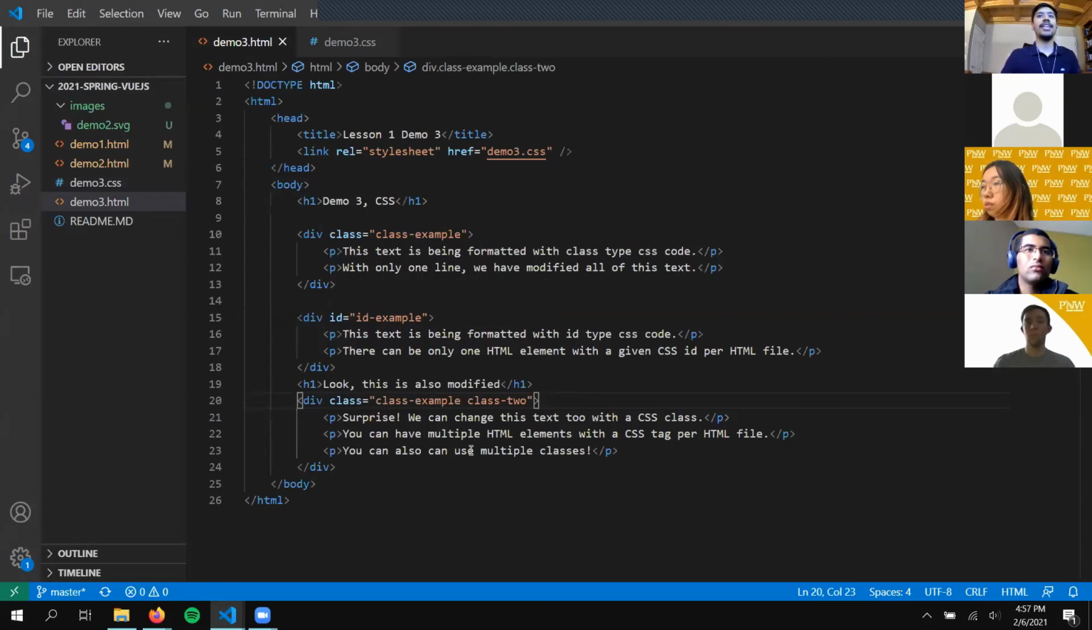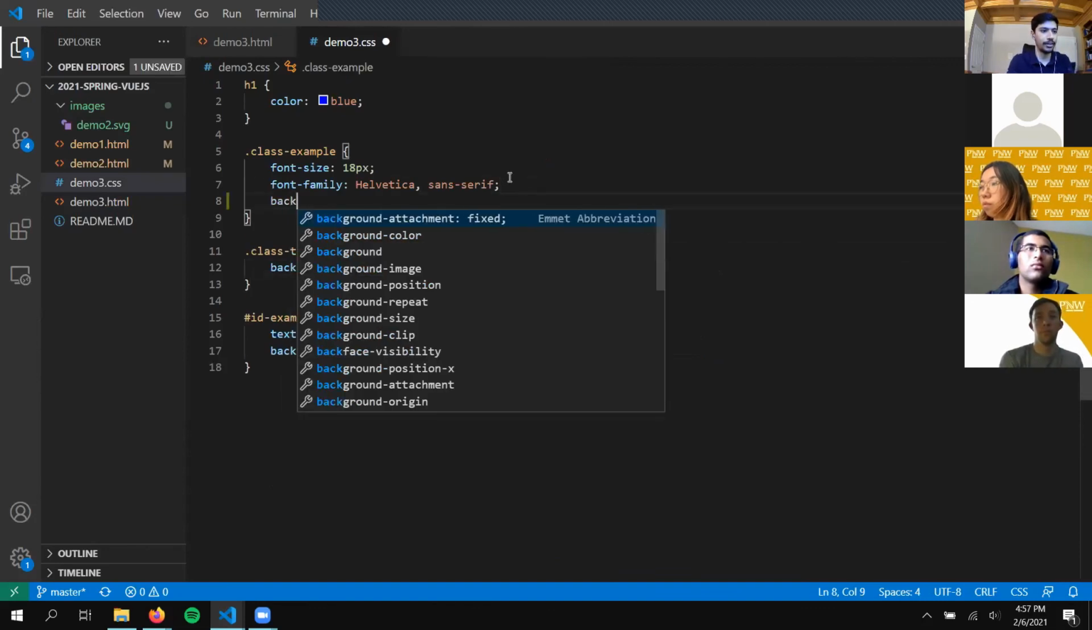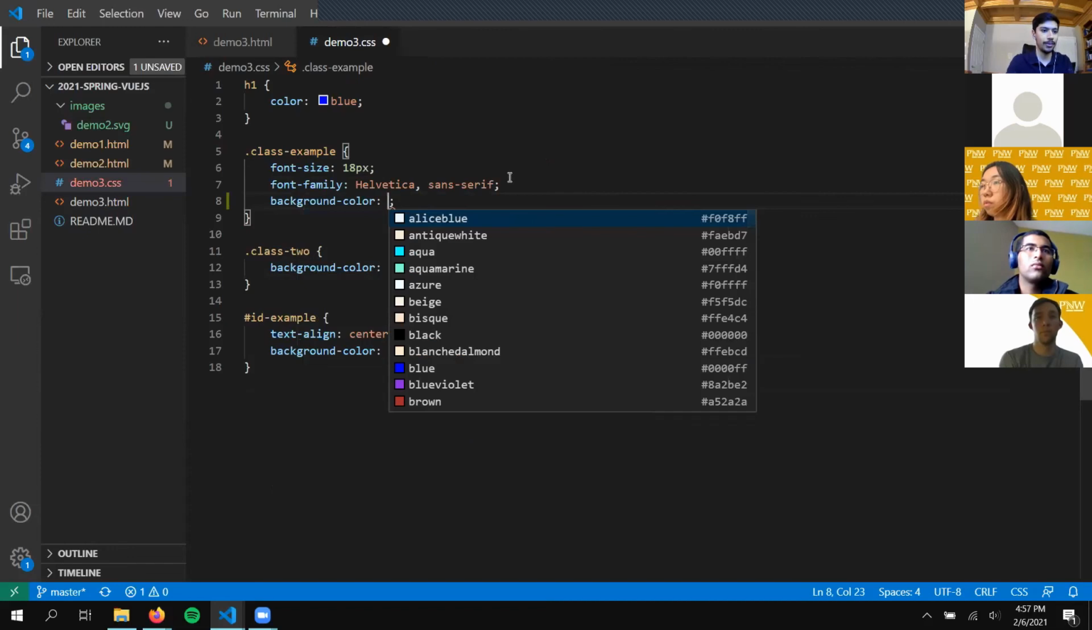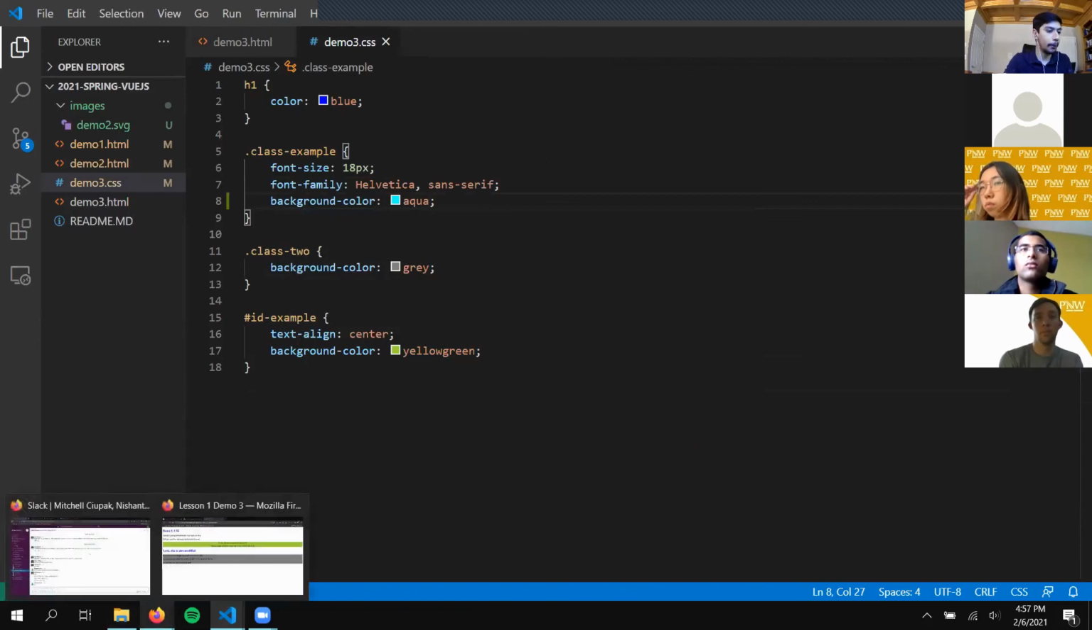What if the classes have conflicting properties? Yeah, so if the classes have conflicting properties, like we talked about earlier, most browsers default to whatever was loaded last. So for example, if I have class example and class 2, I believe, I could be wrong about this, if I change the background color in class example, we'll say, I don't know, we'll make it aqua, it should default to the last example, which is the gray here. But I'm not 100% sure, we'll find out.